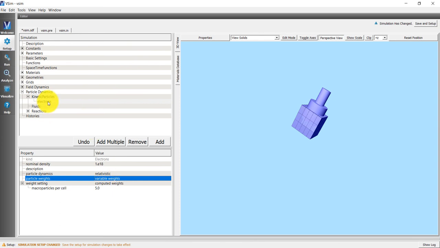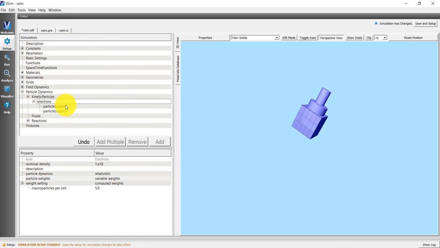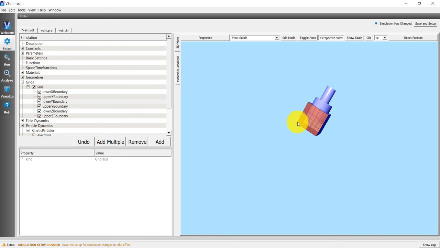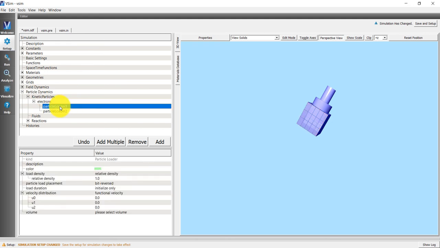Once you add the electrons, you can do many things with them. And when I show you the corona discharge example, I'll show you more of what you can do. But let's just say we wanted to add some particles initially when the simulation begins. Then we would add a particle loader. So you would right-click on electrons, go to Add Particle Loader, and click on Particle Loader. Now you can see you can have as many particle loaders as you want. So I could specify some population in the lower left quarter and a different population in the upper right if I wanted to. So we're going to get rid of the second one.